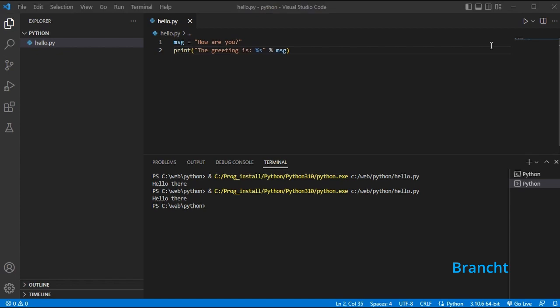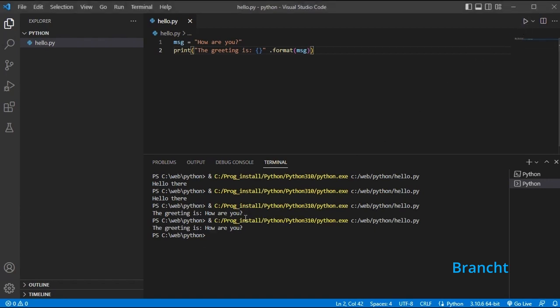Now we're going to try another way, which is to use the percentage string to print the variable. As you can see, it worked. For the last example, we're going to use format to print our string. Great, it worked. The format worked just like the previous method, which is the percentage string.